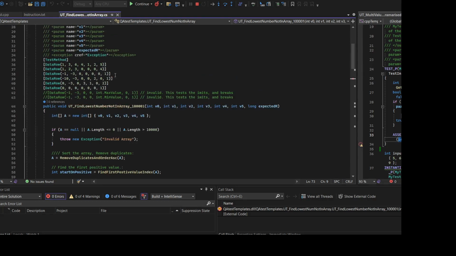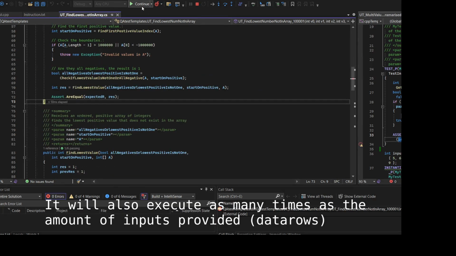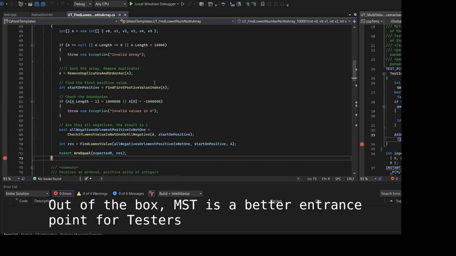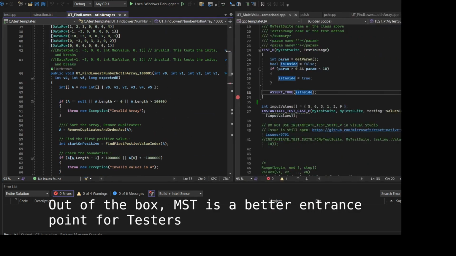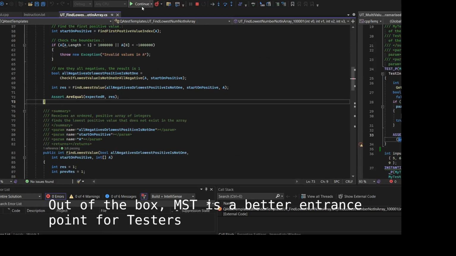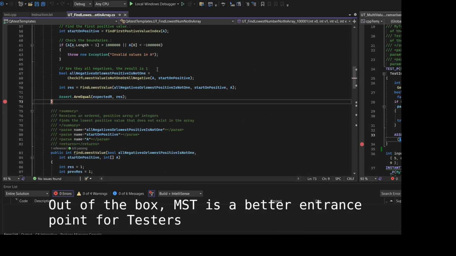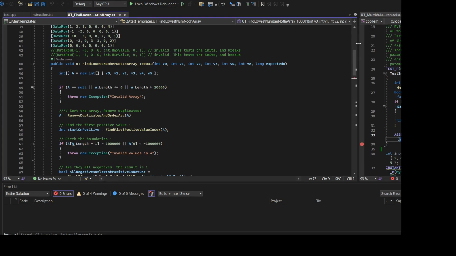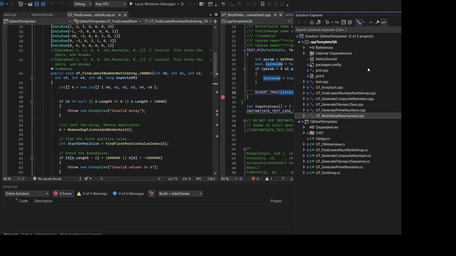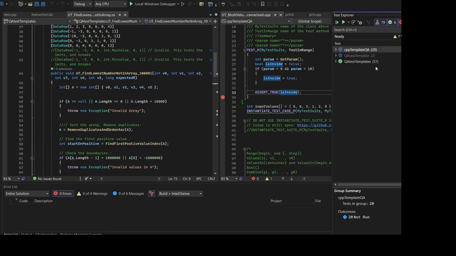If you set up the breakpoint at the end, it will execute the exact same amount of times as the number of data rows. In our opinion, Microsoft is a little bit better, not only for beginners but also for maintenance and so on and so forth. I think the least amount of configuration that needs to be done, the better.